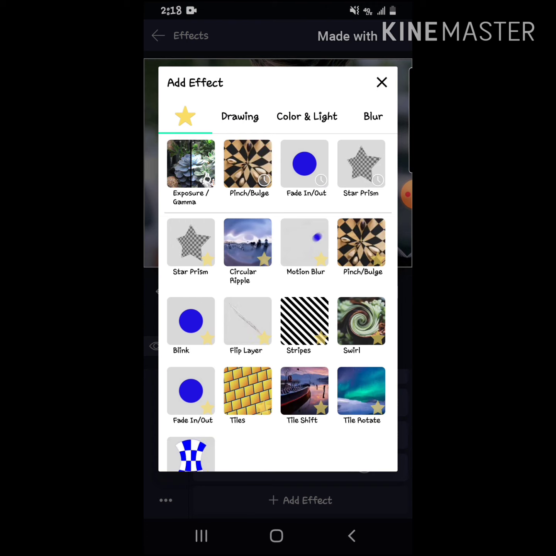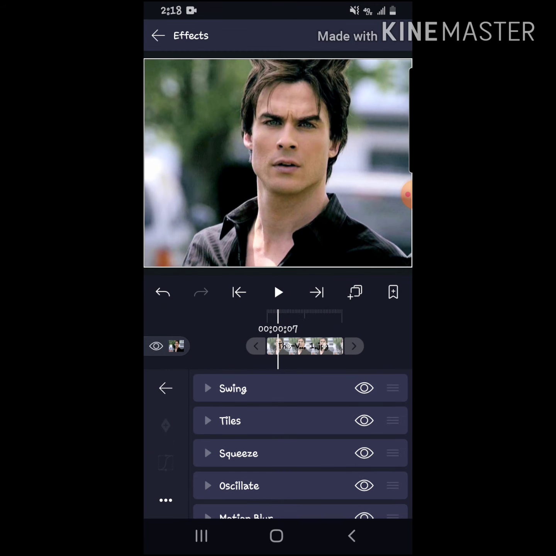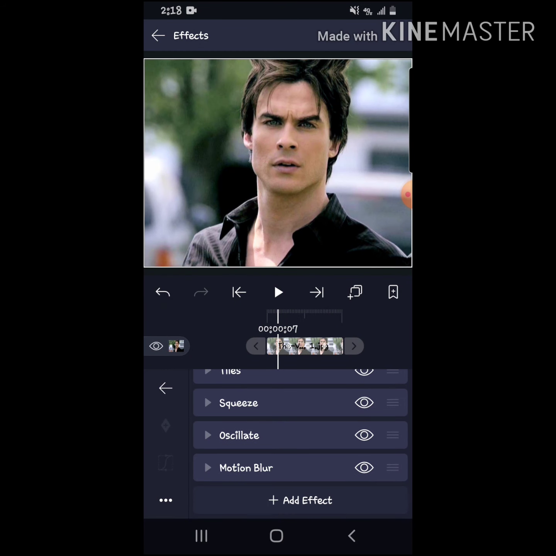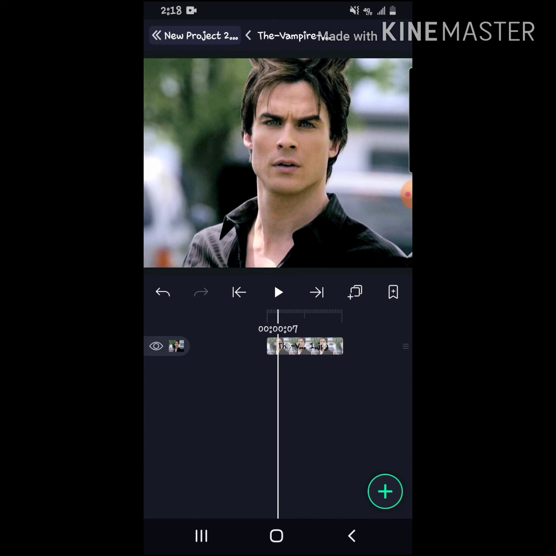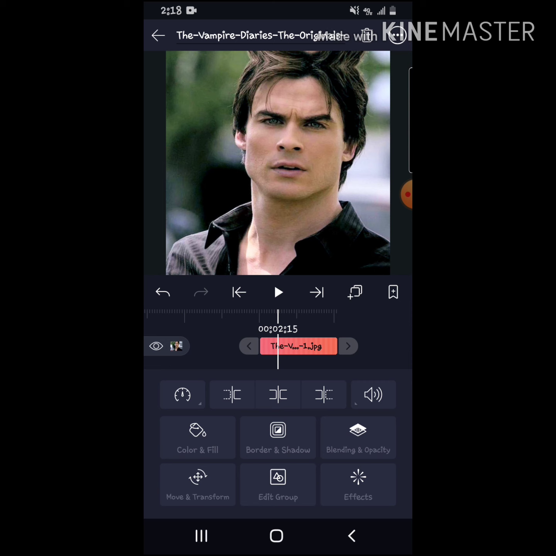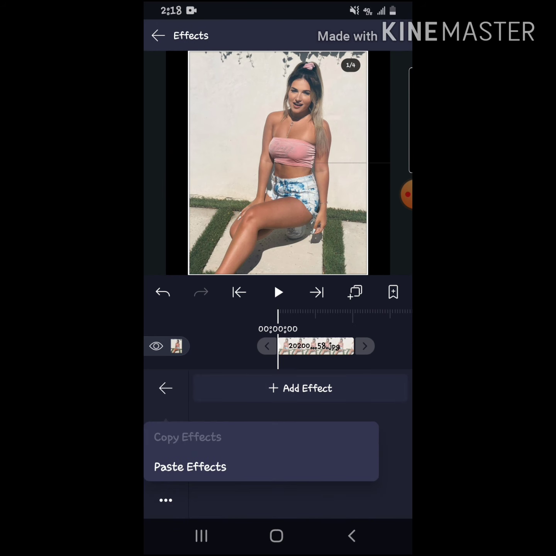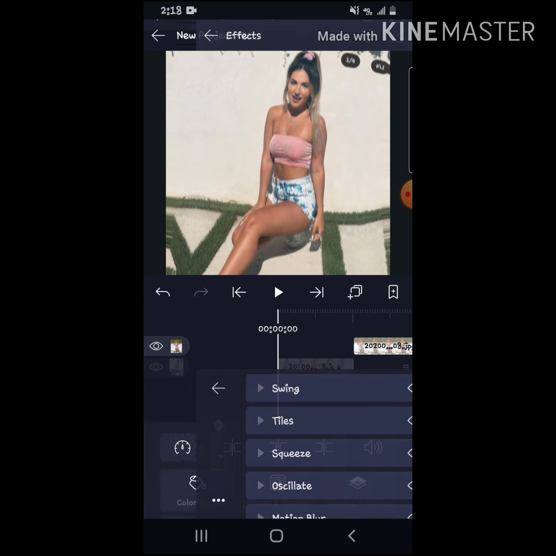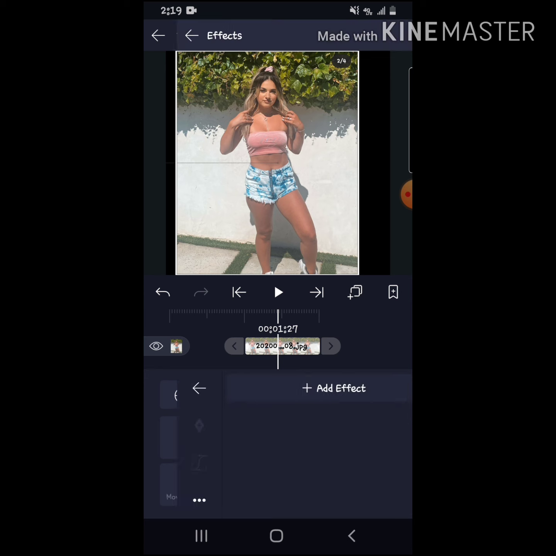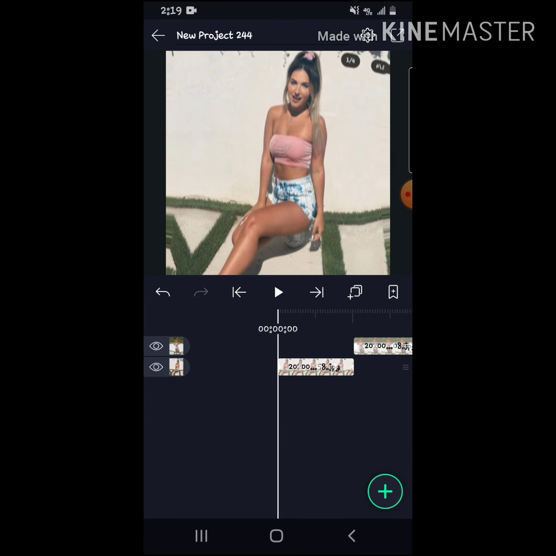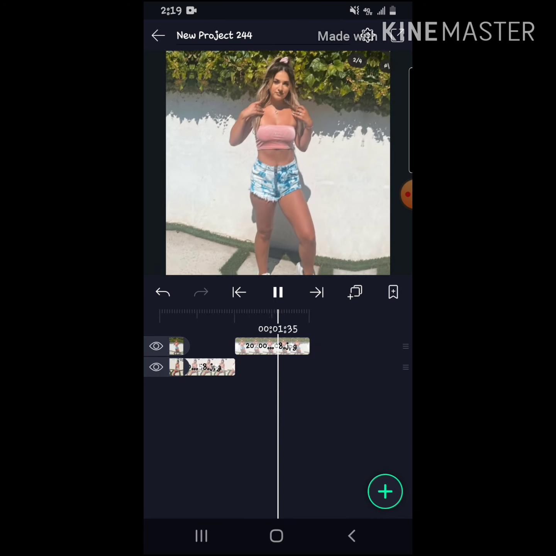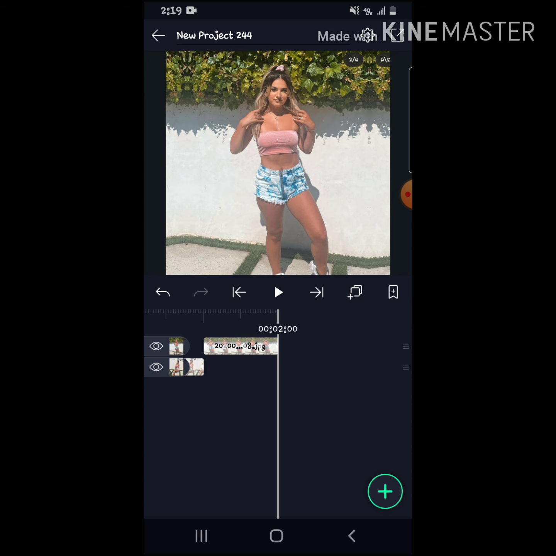I usually like to add motion blur because it makes my stuff smoother, but then you click the 3 dots and then click copy effects, and then you can delete that, or you can add it to whatever you want. So you click on the first picture, click paste effects, and that puts it on there, and then you do the same thing for the second one, and it does that. So it makes it 10 times better, or it makes it smoother and stuff.